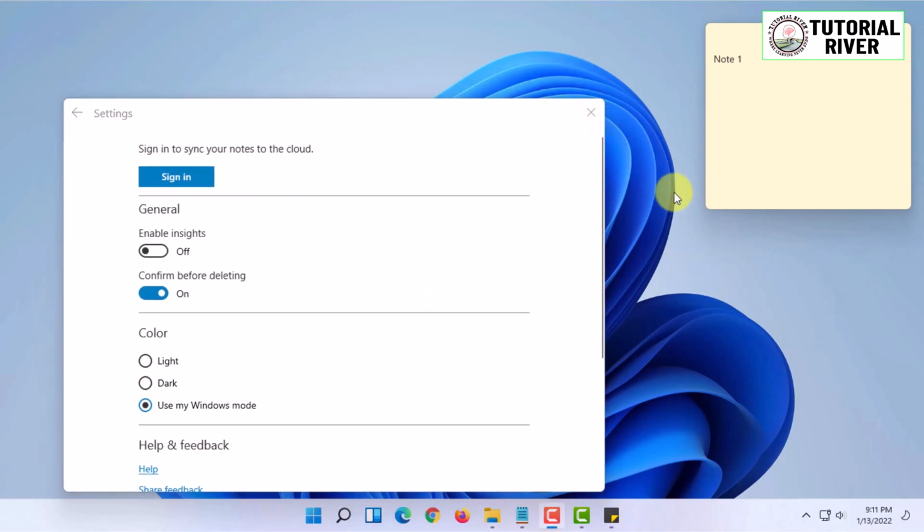That's how you can use syncable notes in your Windows 11 computer.